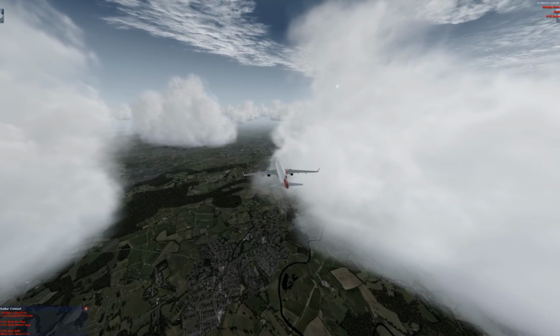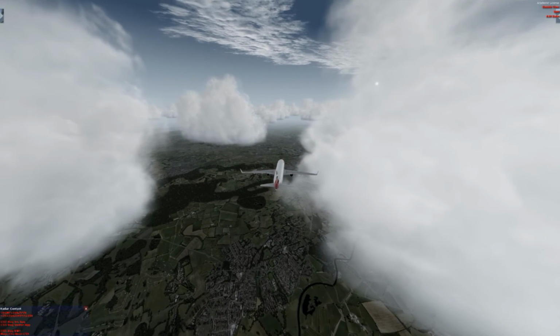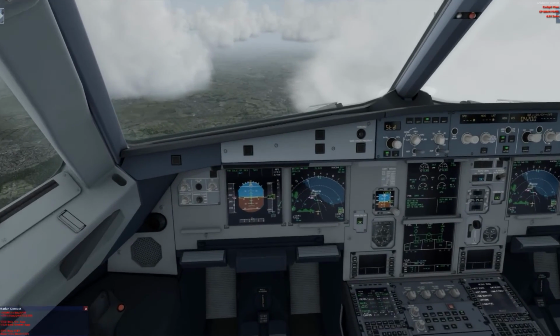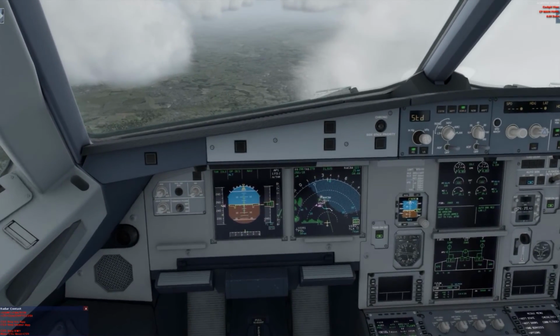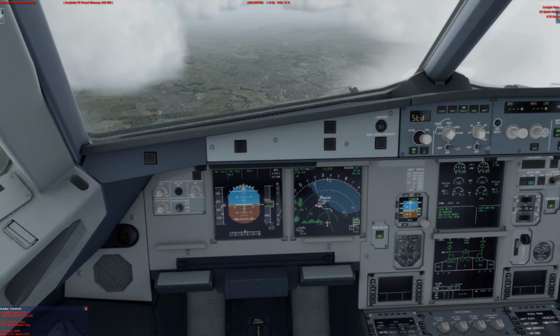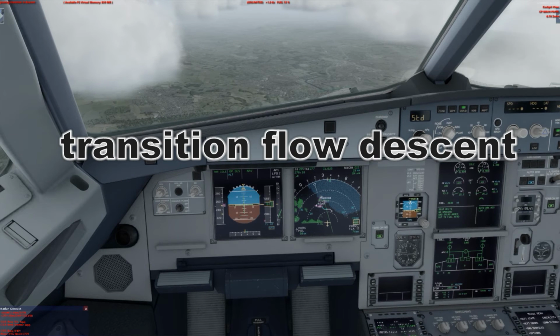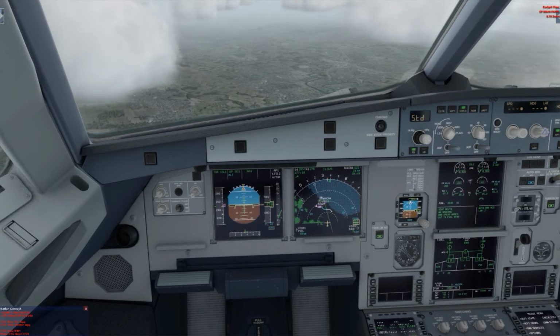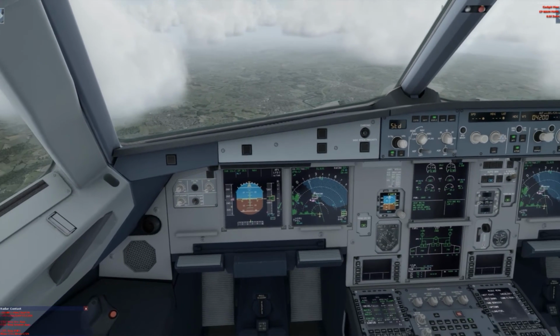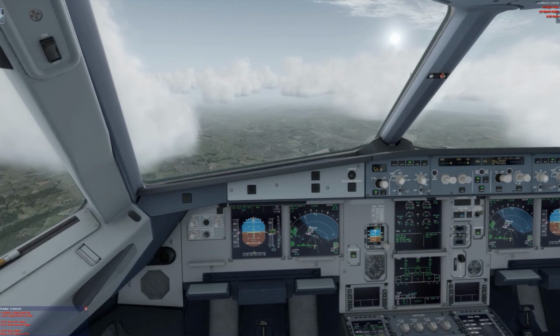Speedbird 231, QNH 1020. 1020, Speedbird 231. Transition in descent. Landing lights selected on, logo lights switched on, wing lights on, altimeters to airport settings.